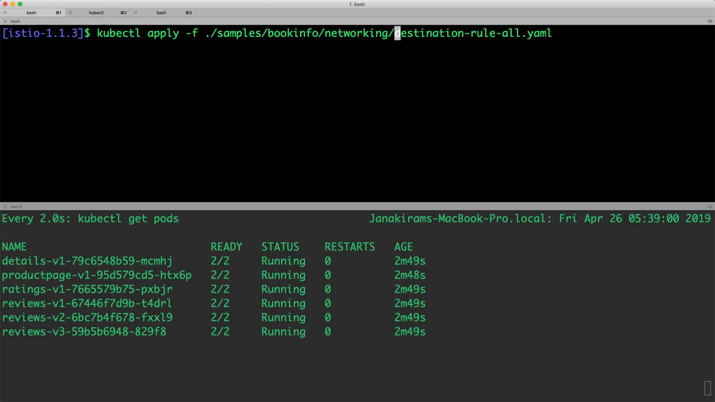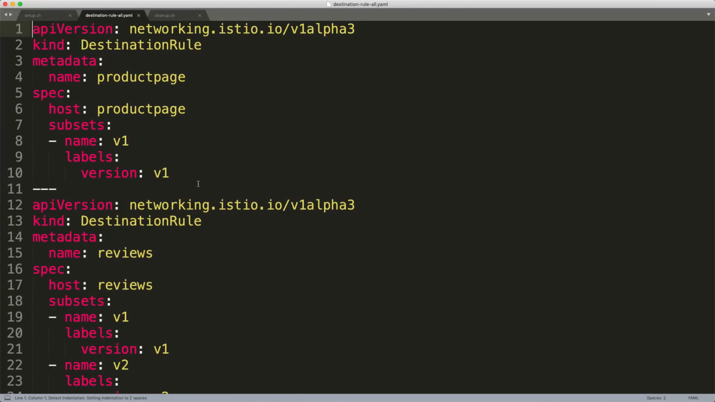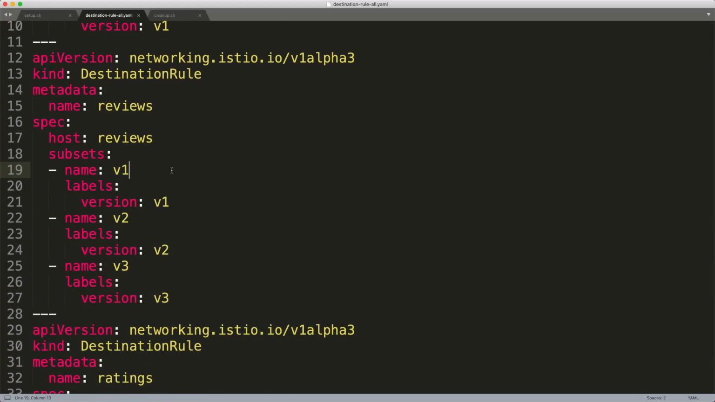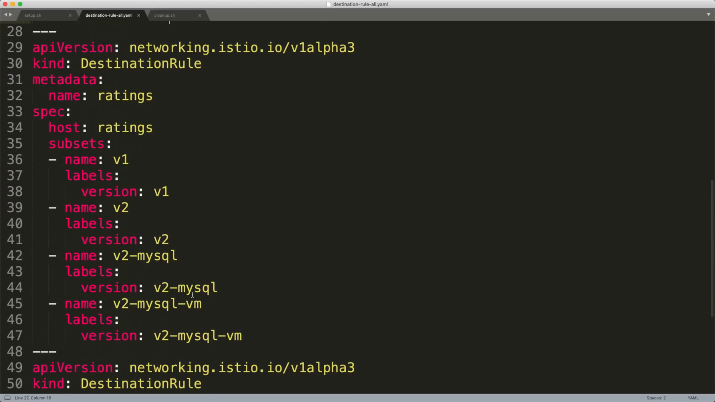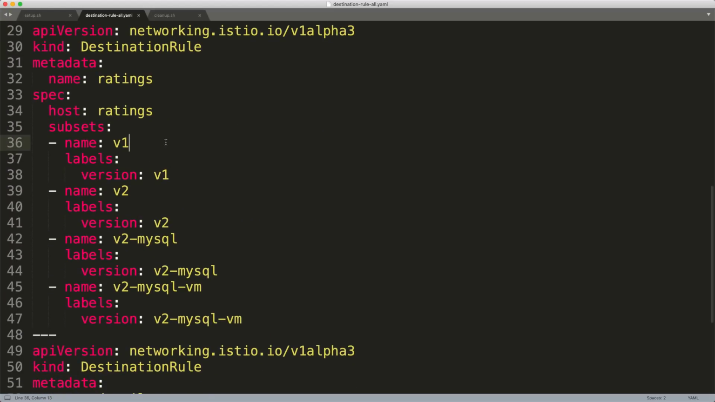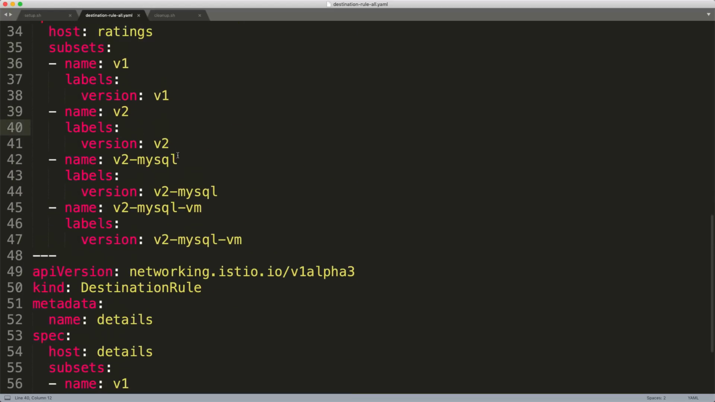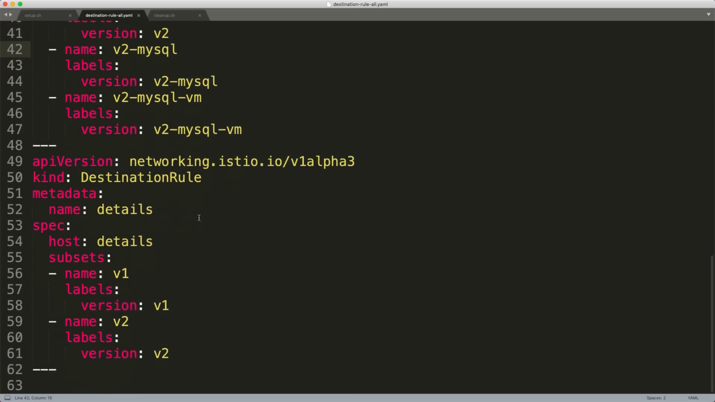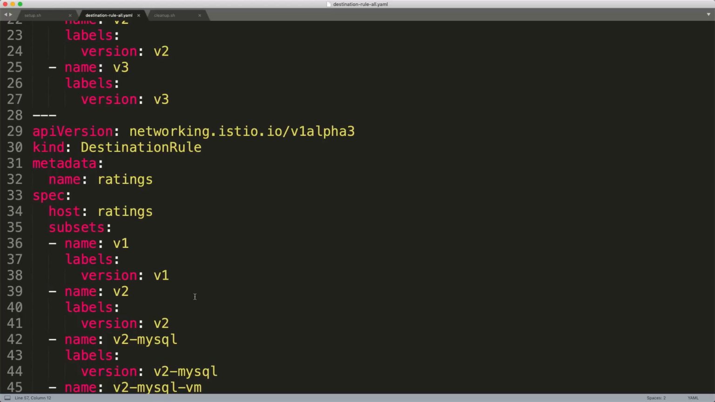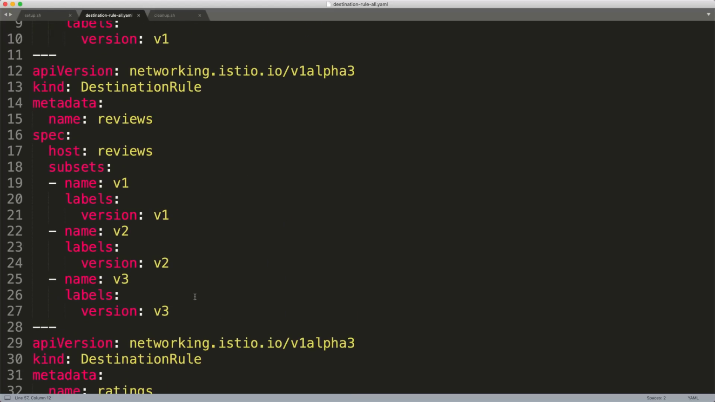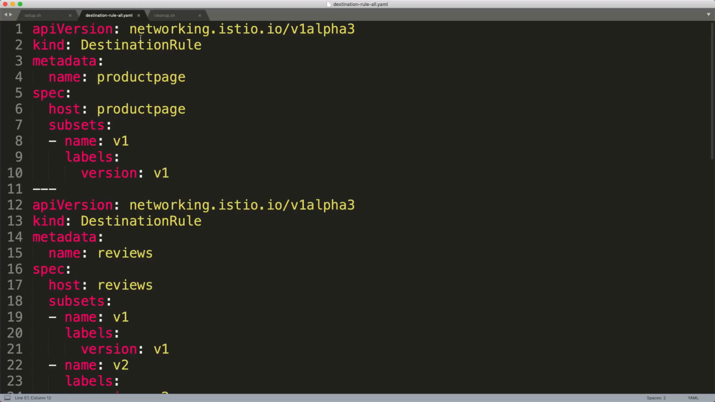And if you look at the destination rule definition, that's exactly what you would see. Product page has only version 1. Reviews has three versions registered, v1, v2, and v3. Ratings is registered as v1 and v2. v2 talks to MySQL, and v1 maybe talks to Mongo, so that's why it is differentiated. And then there is details, which also has v1 and v2. These are all high-level definitions saying every service has the listed number of versions. That's exactly what we do with a destination rule.